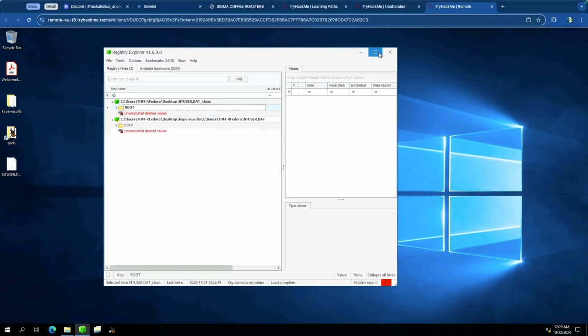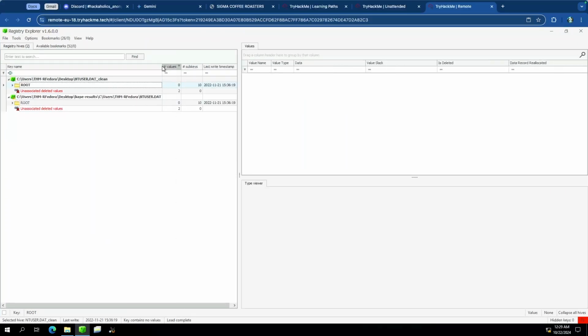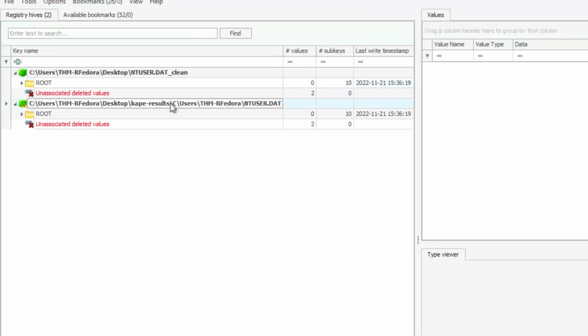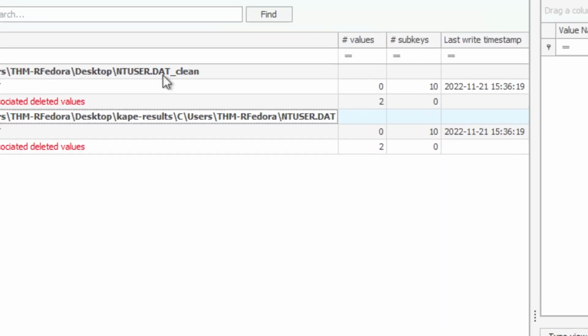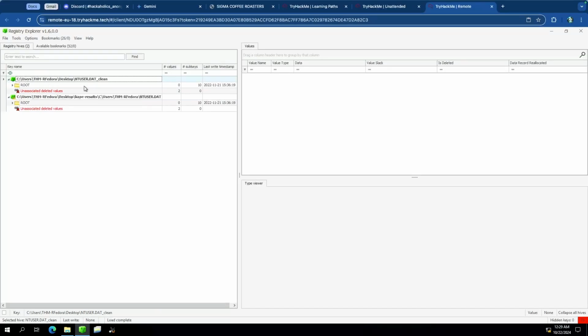So let me go full screen with this so we can really see what's going on here. You can also see the full path of these two files that have been opened for us. We have the original registry, which is this piece right here, and then the copied version that has now been made, called user_dat_clean. That would be the one you want to find your information in and work with. If you want to copy or delete anything, you would do it from the duplicated version instead of this one.